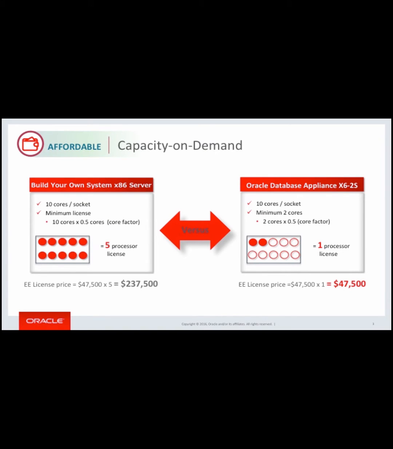Capacity on demand means that you should only have to pay for the software that is required to run your business. For example, if you have a build-your-own x86 system that comes with 10 cores, you would have to license all 10 cores for your database software. Not so on the Oracle Database Appliance.